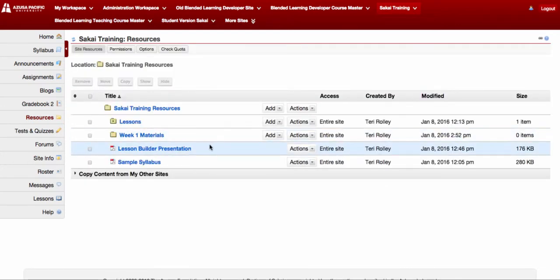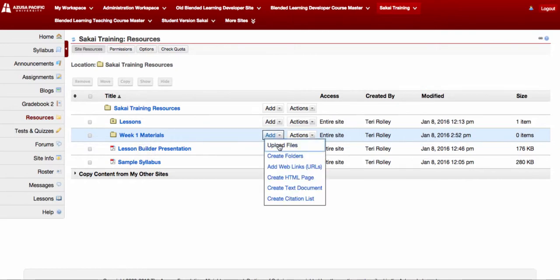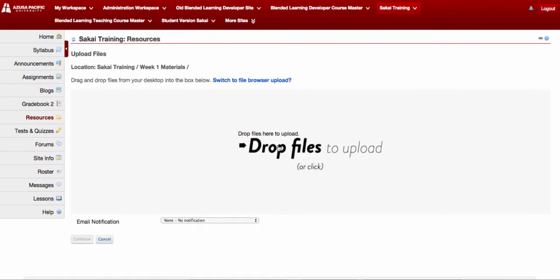So now you'll see that I have Week 1 materials here. The plus sign indicates that there are already materials within that folder. You'll see that there's nothing yet in the Week 1 materials. If I want to begin adding actual items to the folder, I'll click on Add and select Upload File.